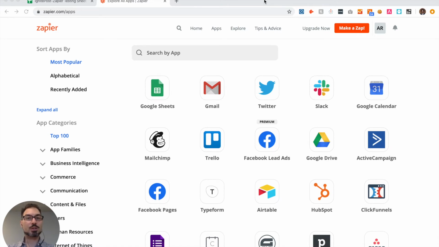Today I'm going to do a quick walkthrough demo video of how to use Zapier to set up a custom flow with IgnitePost's Zapier app. Now if you've never used Zapier, it's a very powerful tool that essentially lets you create custom workflows between applications which otherwise may not be connected.